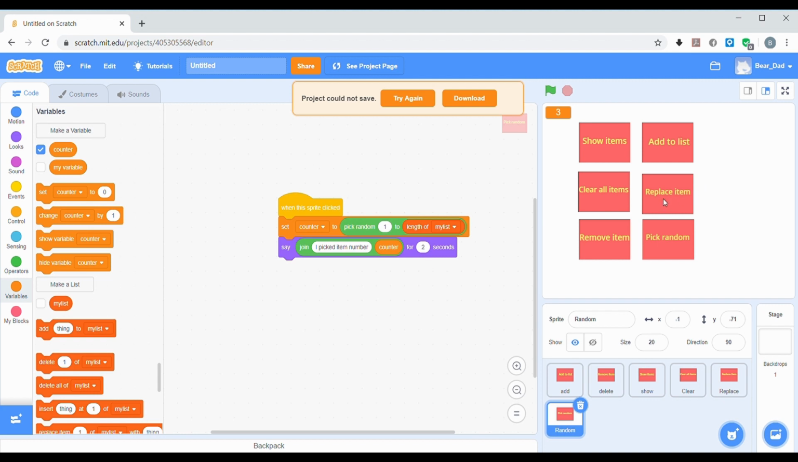Then we can replace drink with banana. Show items, banana, eat, sleep. Perfect. And then if we clear all items and show items, the list is empty.